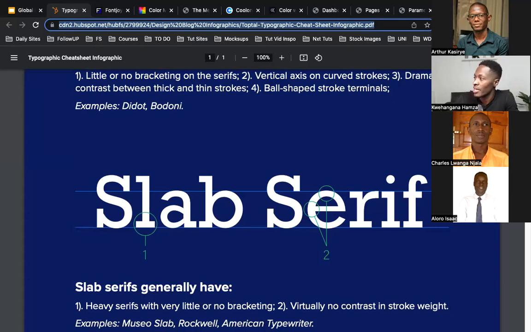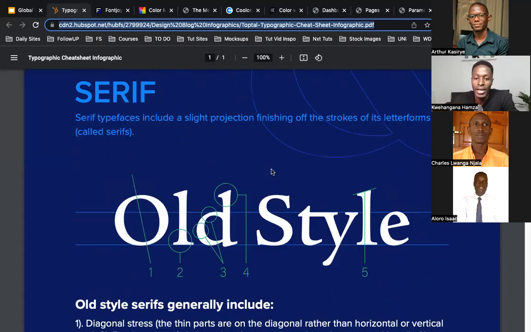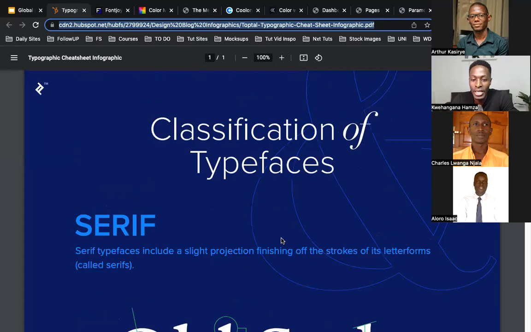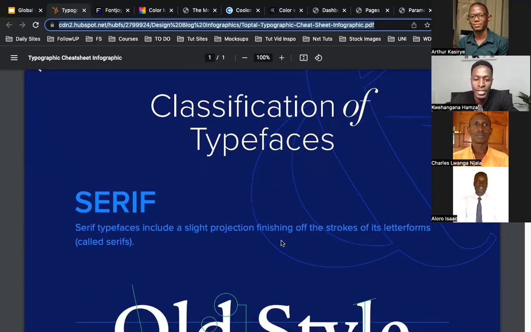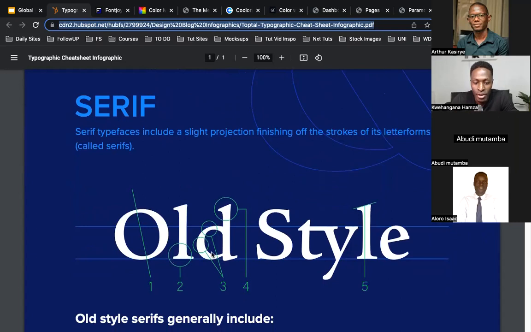I've shared the PDF link because we are not going to go through each and everything in understanding these types of typefaces. But when you visit this PDF, it will really give you an understanding of what the differences between these typefaces are. For example, when you see a serif, here they said serif typefaces include a slight projection finishing off the stroke of its letter forms, which is called the serif. This over right here.